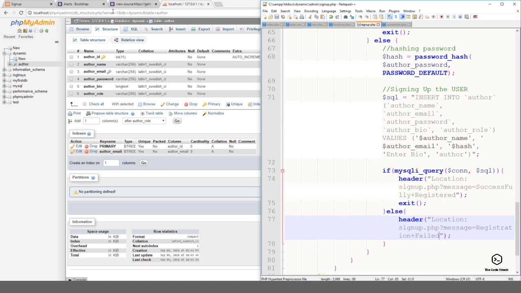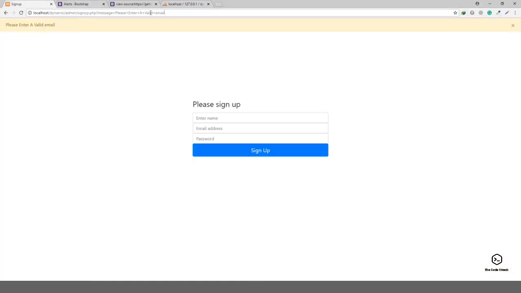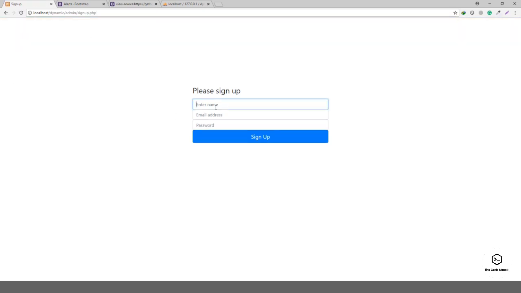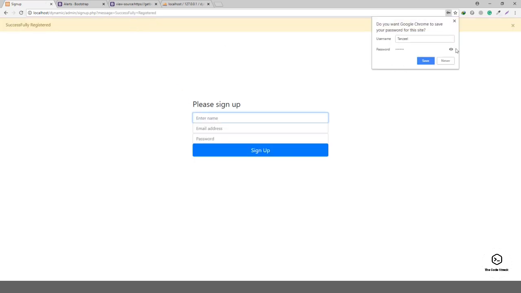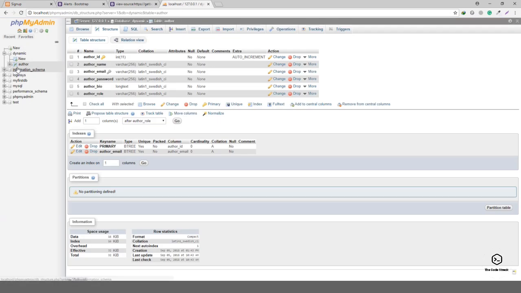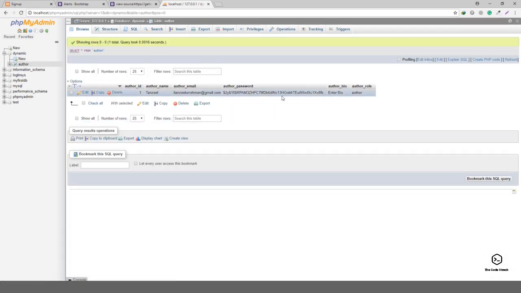Okay, let's just come up here and save it, and I just go in and refresh this. I enter the name and the email address, and now I enter the password and hit sign up. You can see it says successfully registered, and I'm actually registered right now. If I open up my author, you can see that here I have this, and my bio is saying enter bio because I don't have any bio, and my author role is basically author.